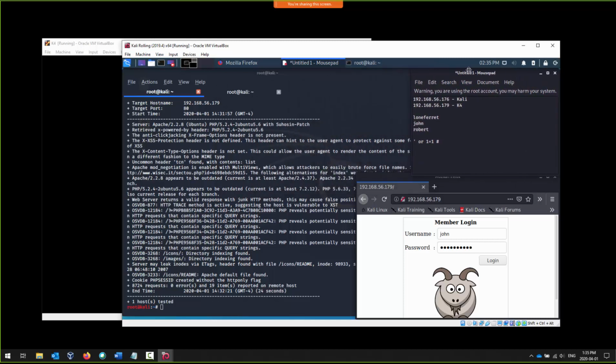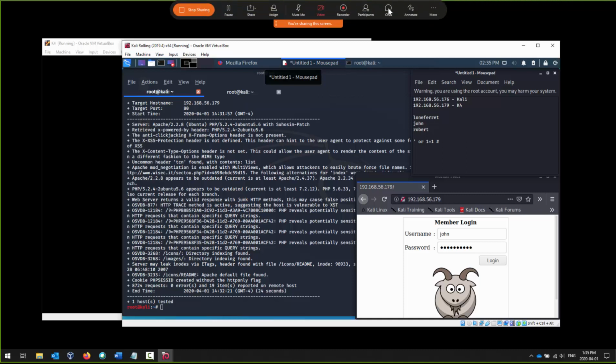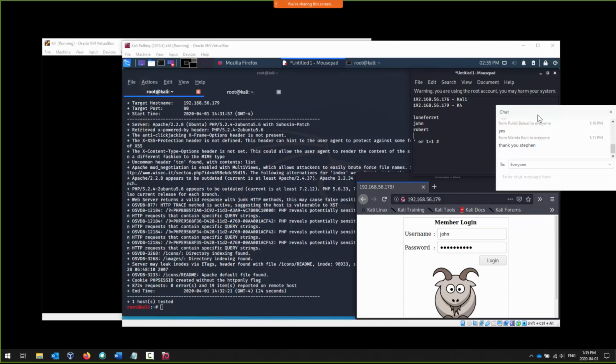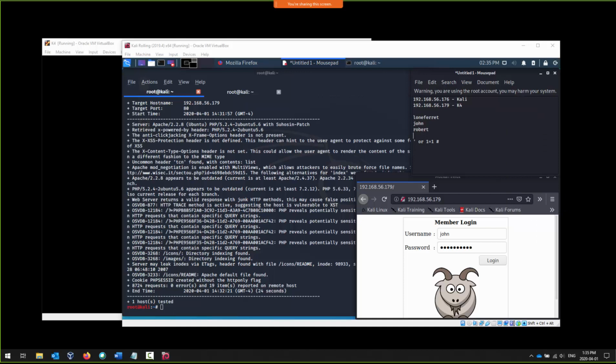And actually, I've lost the chat. If people were chatting to me, I'm sorry, I just realized my chat window was hidden. So let me bring up the chat again. Doesn't look like anybody's added to chat.